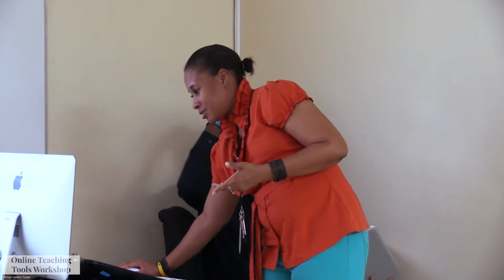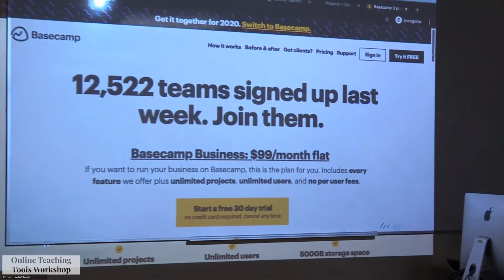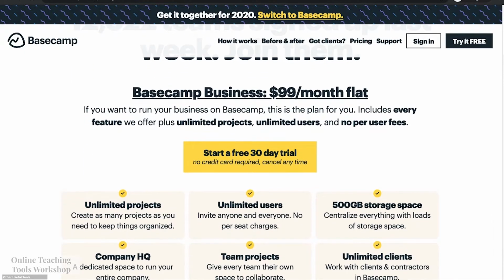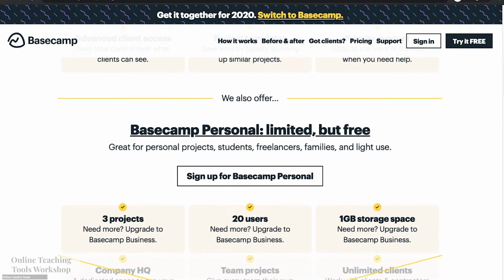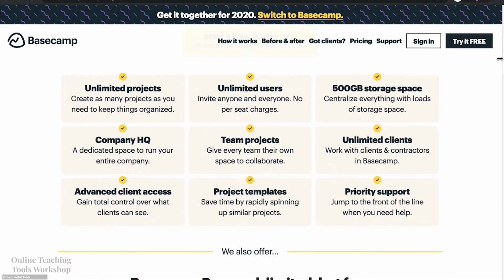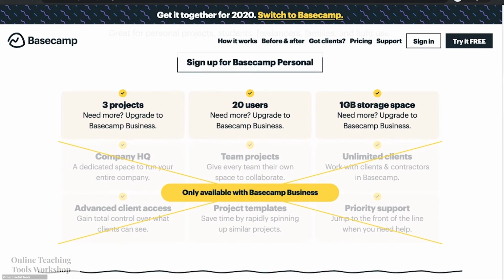So here's Basecamp. Let's look at pricing. Oh dear, $99 per month. Wow. But it's flat. Let me see. So that's not per user, because it used to be per user. Wait, go back up. No, go down, further down. Right here: 3 projects, 20 users, 1 gig of storage space.